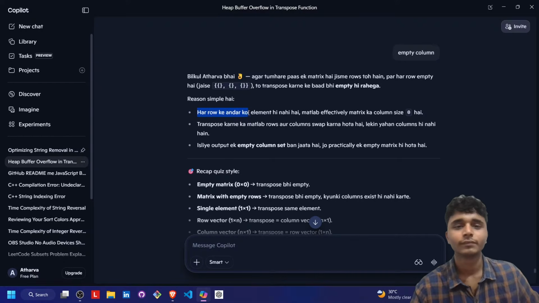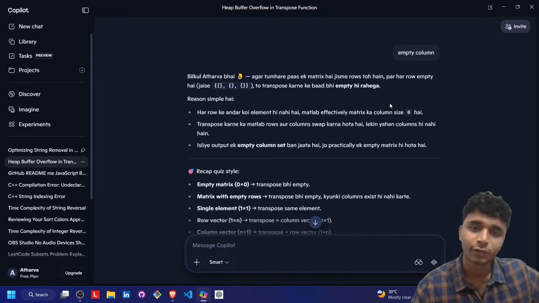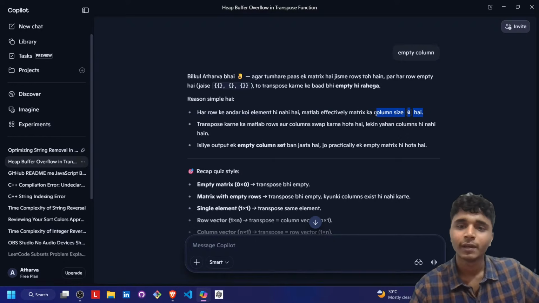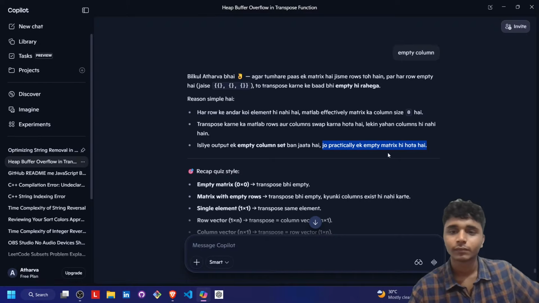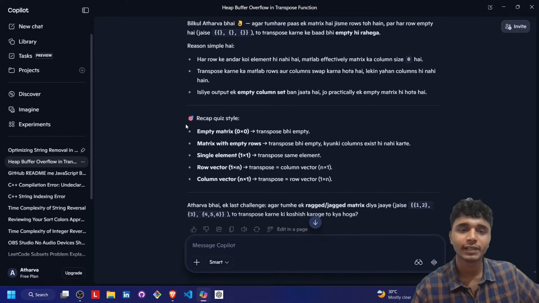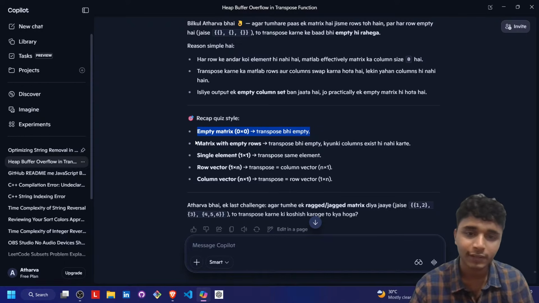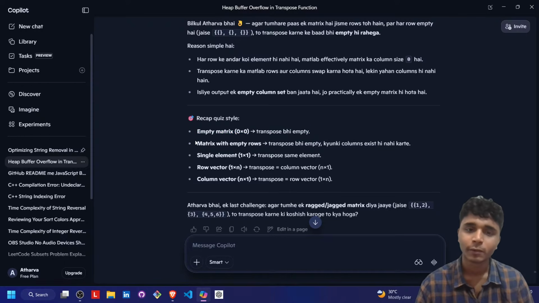Because there is no element present in every row, it means effectively the matrix column size is 0. Yeah. But there are also no columns. That's why the output becomes an empty column set. That is practically an empty matrix. Recap. Okay, transpose is also empty. A matrix with empty rows, transpose is empty. Because for a single element, we will transpose the same element, right?